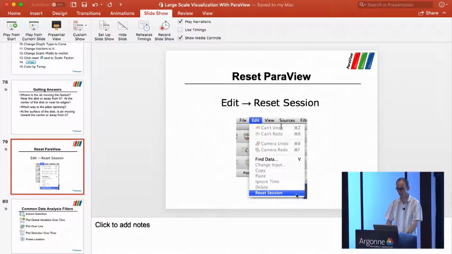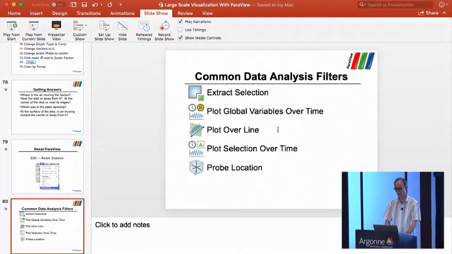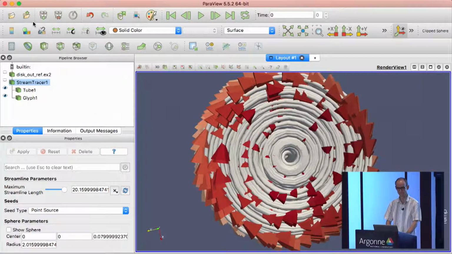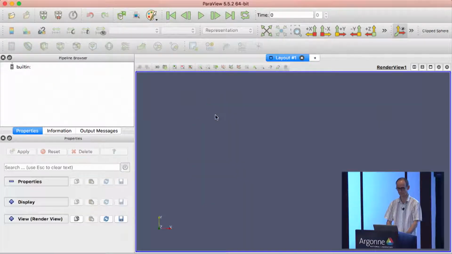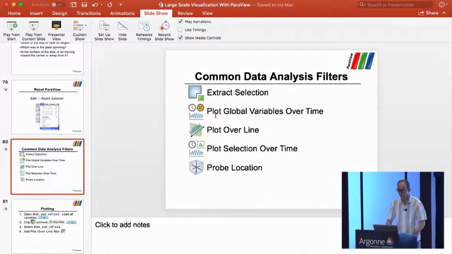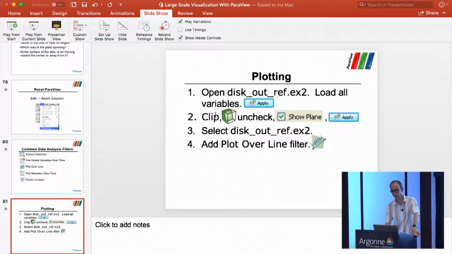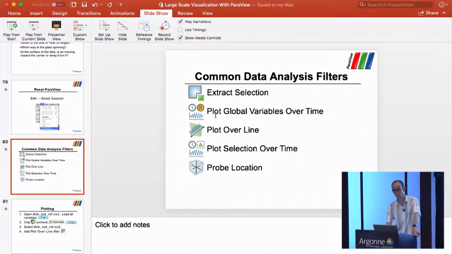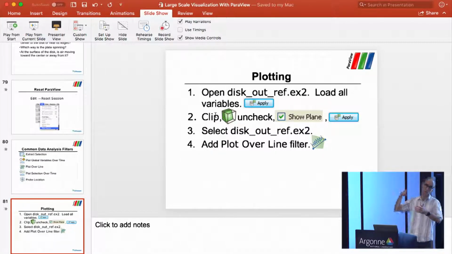Okay, so reset, and let's look over some other examples. We're going to look over some common data analysis filters. First, we're going to look over plot over line. This shoots a line through your data, and it samples the data along that line, and then it builds a 1D plot showing you the values that were sampled along the line.